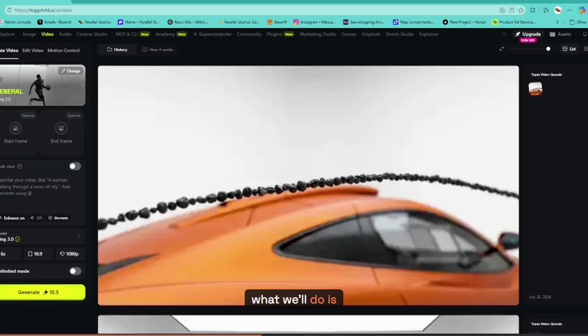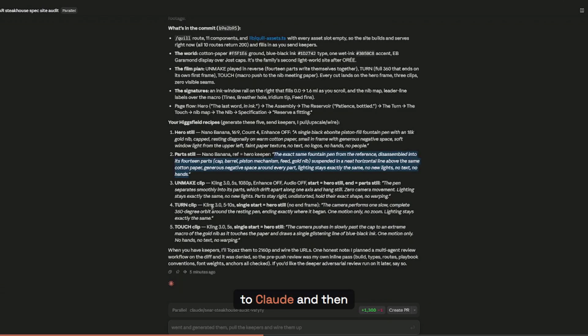And then what we'll do is go back over to Claude and make the first clip. So this is the unmake clip, and Claude will give you the model, the duration, and the quality of it. This is probably one of the most important parts. It will tell you the start frame and the end frame that it wants you to use. It's very important that you have these right, otherwise your video will not look great. It wants the reference image for the start to be the first hero image we made, and for the end of the video, it wants the still.